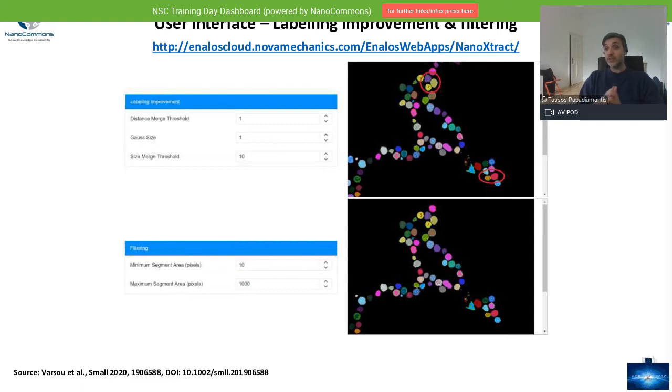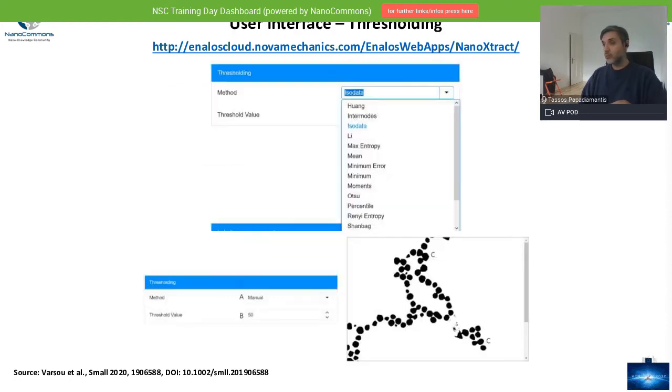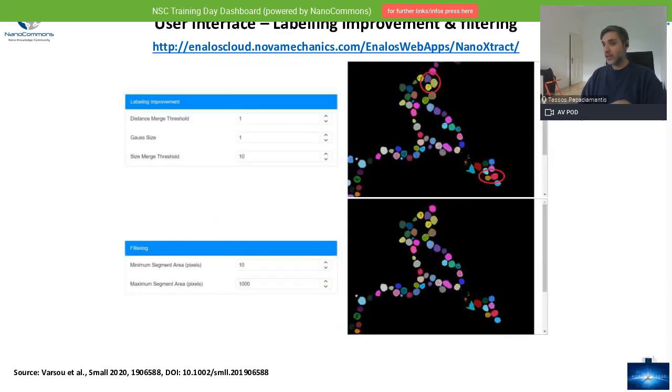Then the next part of the tool is to do the labeling and filtering. What happens here, as you can see, is that the tool will automatically start identifying the nanomaterials. As you can see here, the nanomaterials are identified and highlighted in different colors, so that the user can better follow the labeling process. Even if we go back here and you have some overlapping here and so on, the tool has been able to divide the nanomaterials.